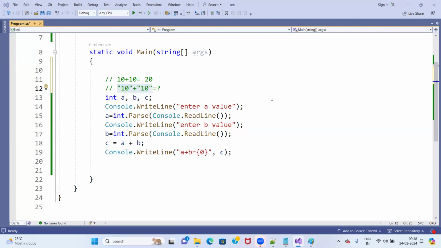Okay, string addition. The value is 10, 10. So this is like this. What is your first name? Easy, plus what is your second name? Tech. Okay, so easy plus tech equals easy tech, which is my full name.